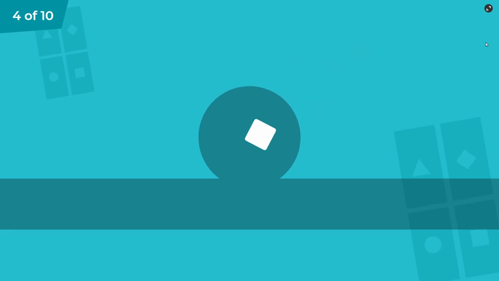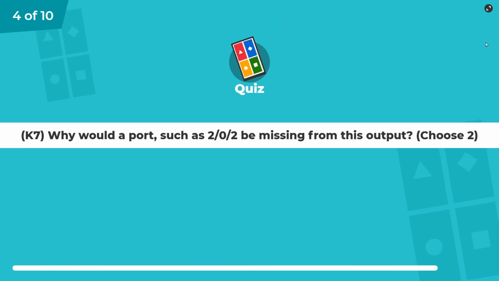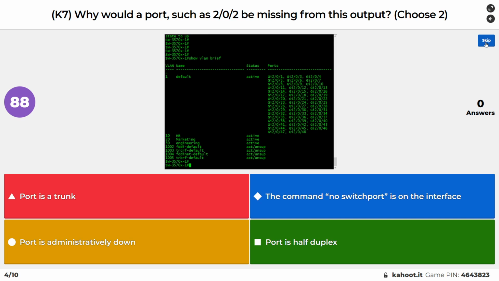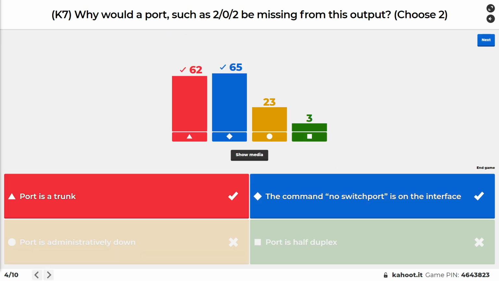It is question 4 of 10. Glad you're here. Multiple select. Why would a port such as 2/0/2 be missing from this output? All right, fantastic. The port is a trunk, or the command no switchport was on the interface, which makes it a layer 3 interface.